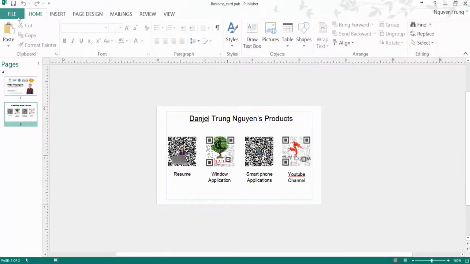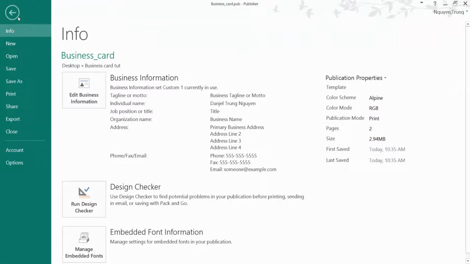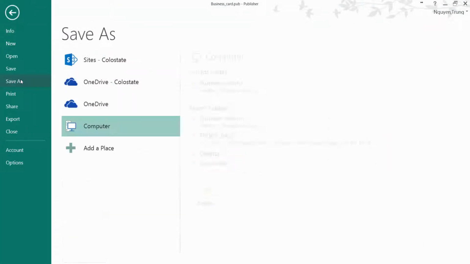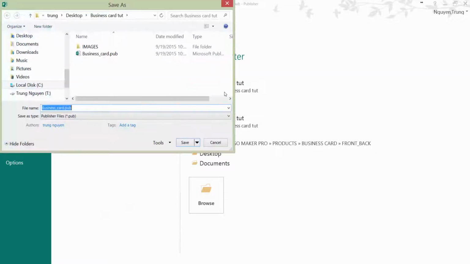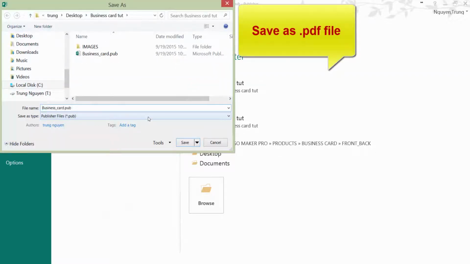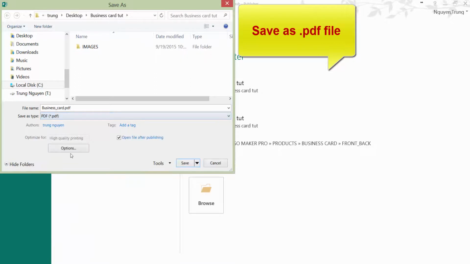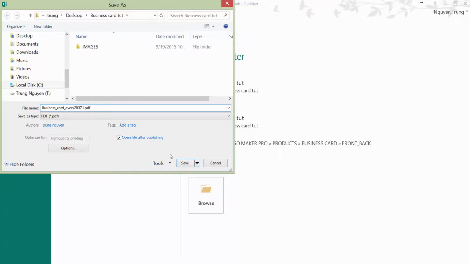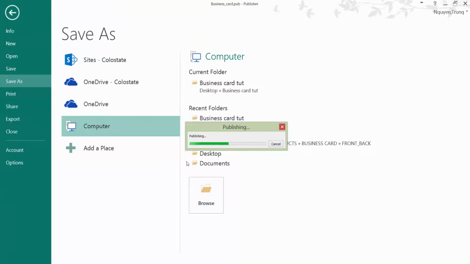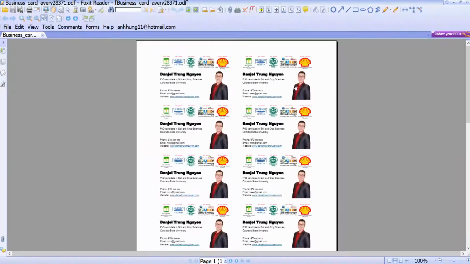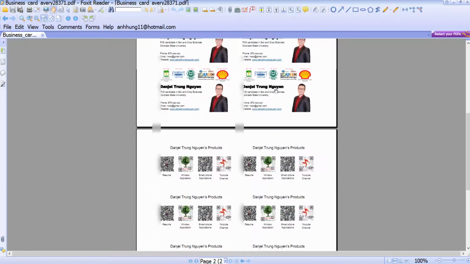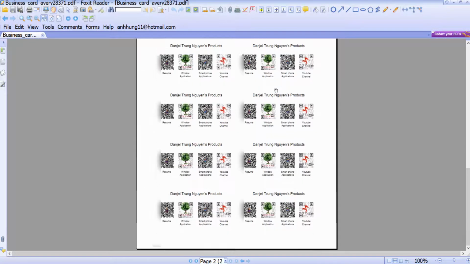You can export by going to File and Save As. Choose File Type as PDF. And you can print out your business cards from this PDF file. And there you go, you have an impressive business card.